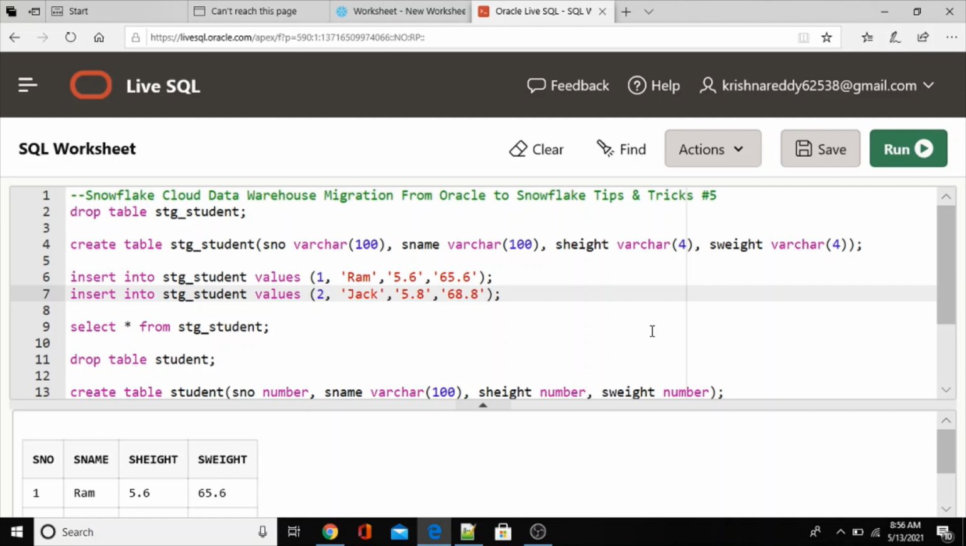In this video, I am going to talk about Snowflake Cloud Data Warehouse migration from Oracle to Snowflake tips and tricks. This is the fifth tip from the Snowflake Cloud Data Warehouse migration from Oracle to Snowflake tips and tricks playlist. Here I am going to create two tables. One is the stage table, another one is the main table. This stage table has four columns with all data types as varchar.